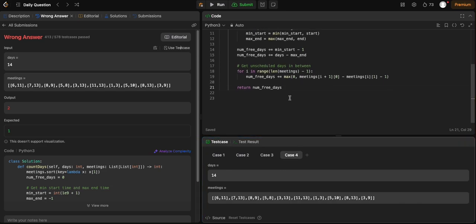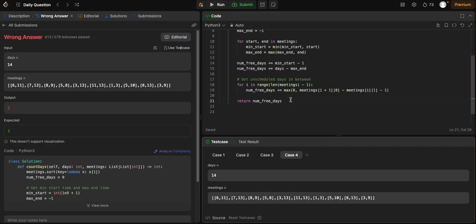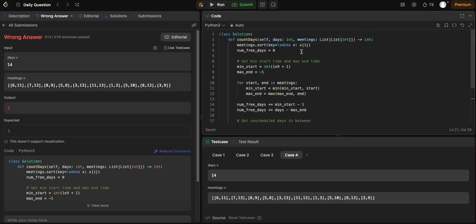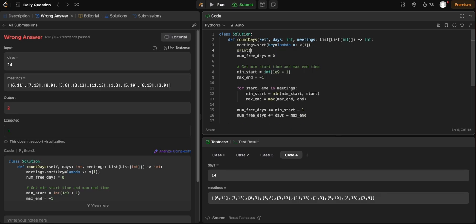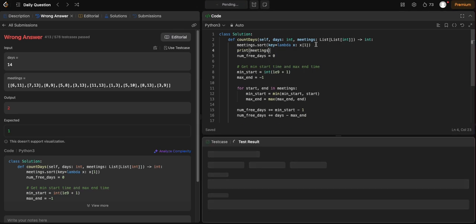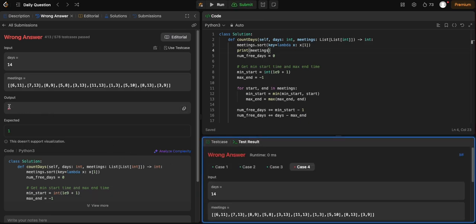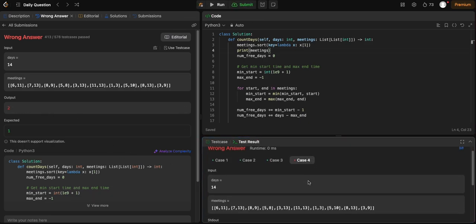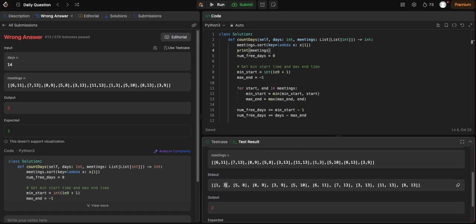Okay, let's try. Wait, how many days have I got? Okay, let me print out meetings. So I want to find out. So the output, I outputted 2, but it should be 1.